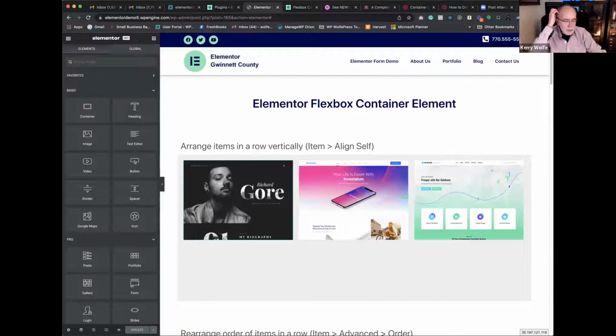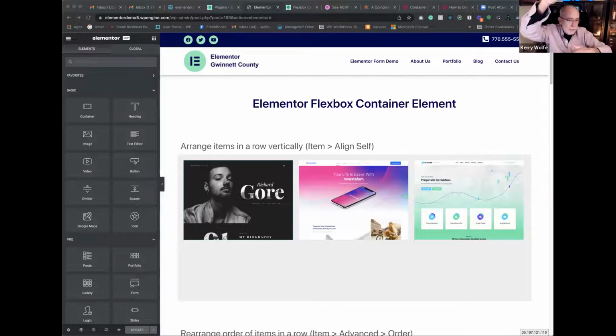One of the reasons it's being looked forward to is it reduces the DOM. You might have heard that term before. The document object model. When you look at a page source for your website, all that code is the DOM. And one of the big knocks on Elementor, not so much lately, because they've been improving over the last 6 to 9 months, is that their code was bloated.